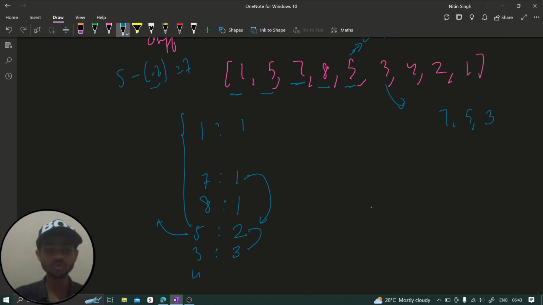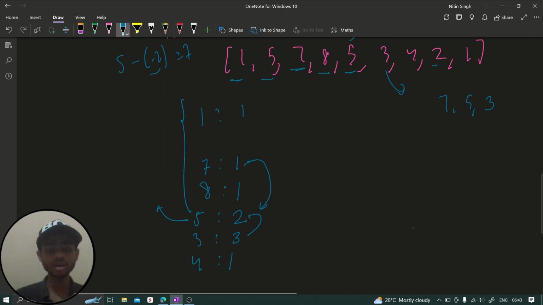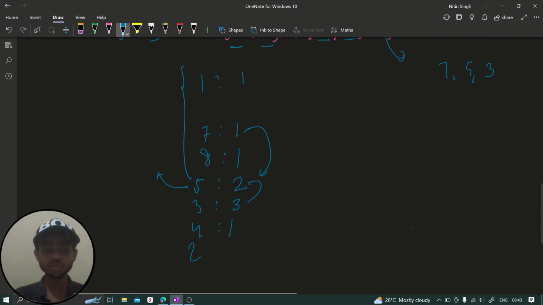So we are going to assign 4 is nothing but 1 only. Fine. And then we come to 2. So 2 minus minus 2, which is nothing but 4. Do we have 4 in our hash map? Yes, we have 4. So we are going to assign 2 to 4 plus 1. Whatever the value of 4, that is nothing but 1. So 1 plus 1 is nothing but 2, right?